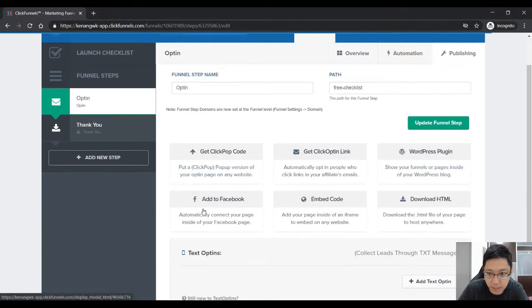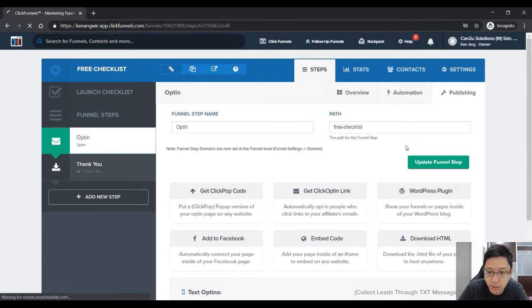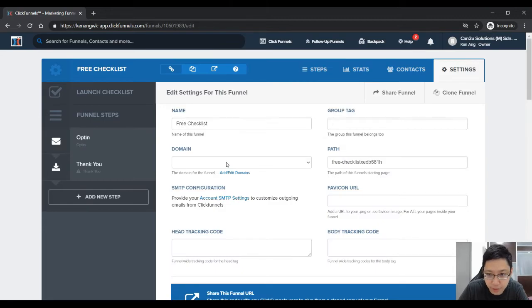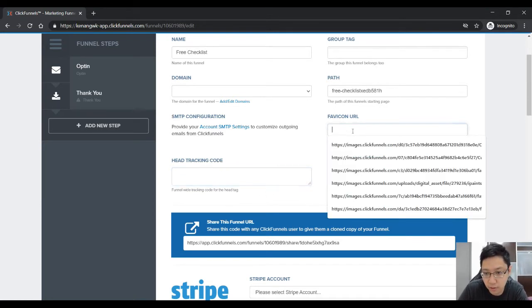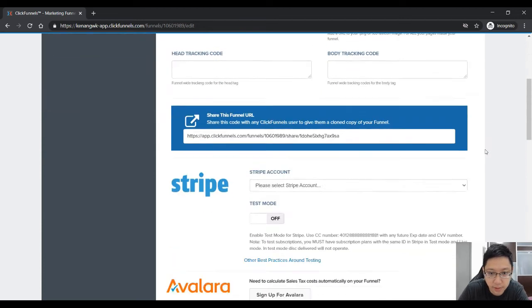So you can add a few things here. Let's go settings. So you can put a domain here, a separate video on domains, but for now just use whatever that you have here, it is good enough to start. There's group tags, or you can put head tracking code. Also, if you want to put pixel here, you usually put it here for Clickfunnels. Favicon URL if you have a favicon, right? And this is the share funnel if you want it.